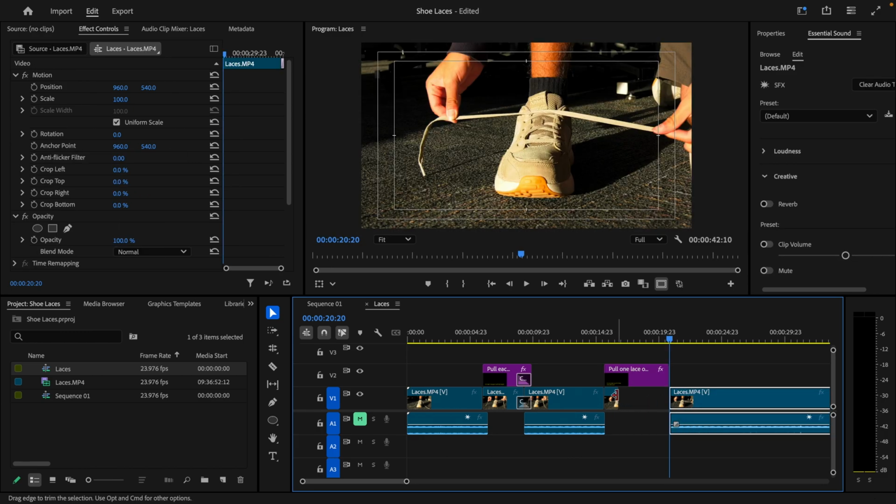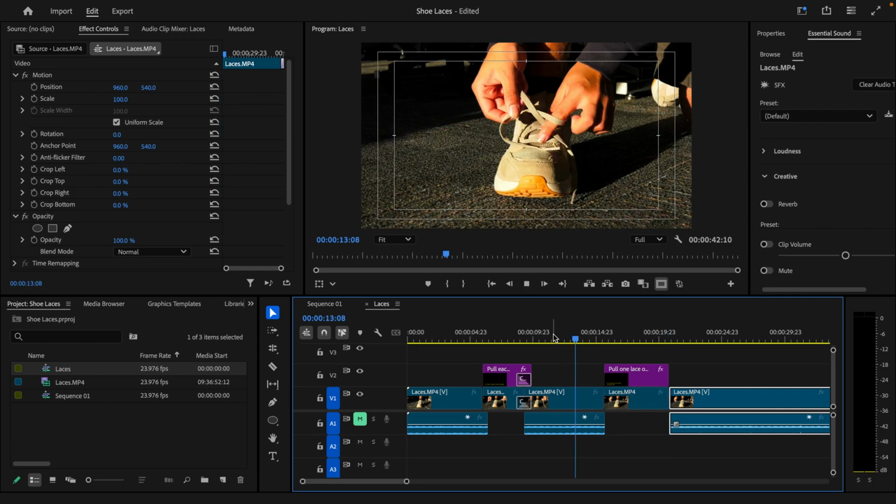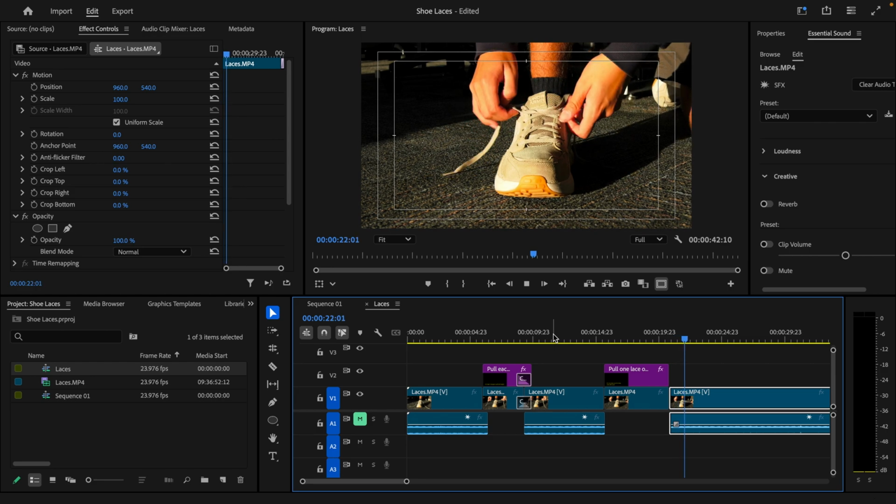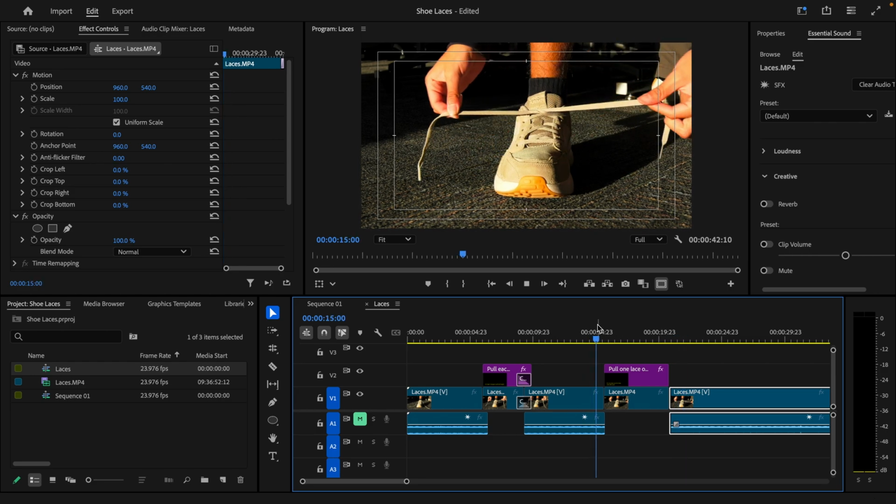So I'm dragging my video clip out. I'm dragging my frame hold out. Let's test it. Pull one lace over the other and pull taut. Perfect. That's just perfect amount of time to be able to comprehend that. Okay. So we got the pause there.